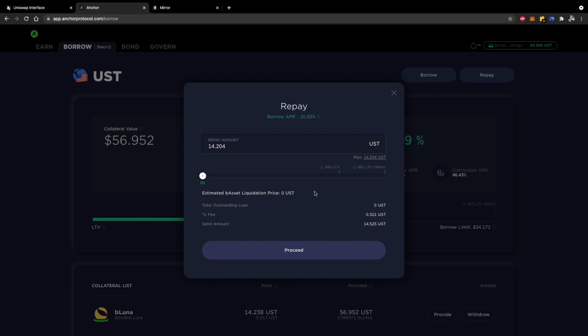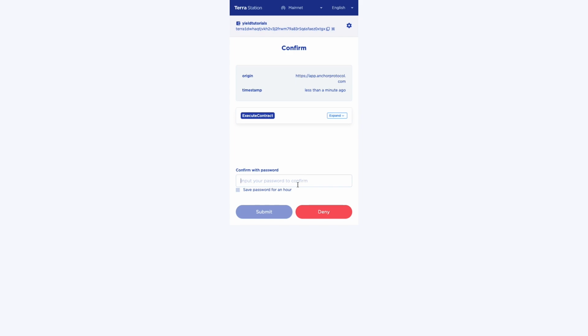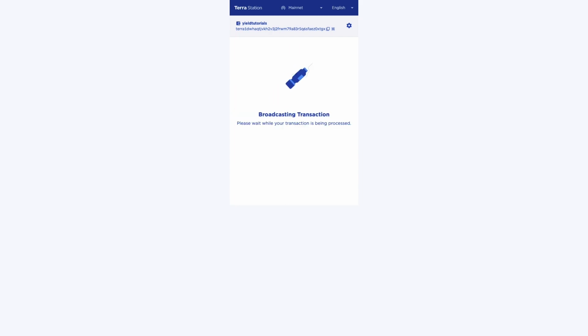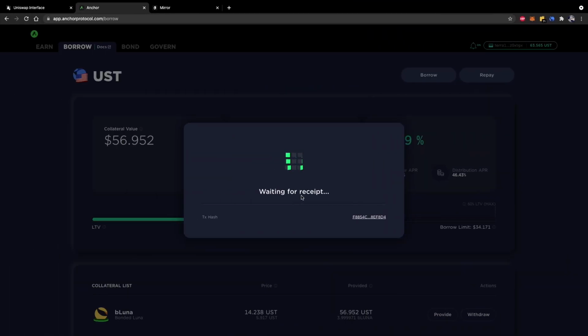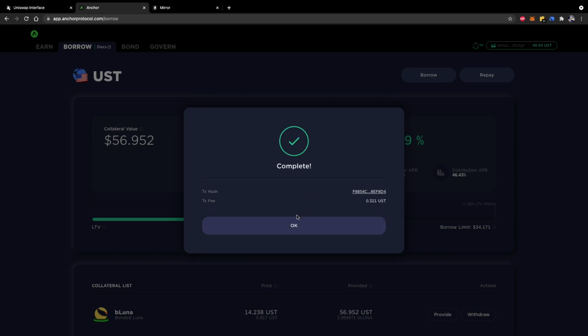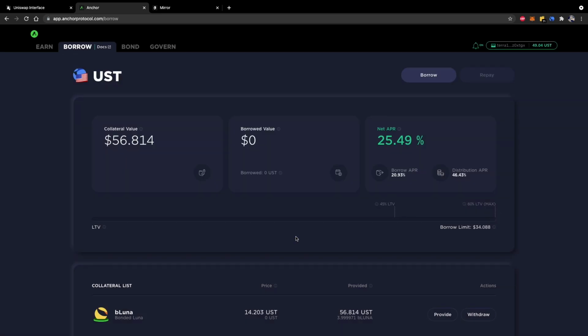You will see that I will have nothing outstanding on my loan if I pay this, and obviously a transaction fee too. So I'm going to go ahead and proceed. Once again, Terra Station pops up. Give it my password. Hit OK. And you should see my loan being paid back. Completed. Okay, all good.